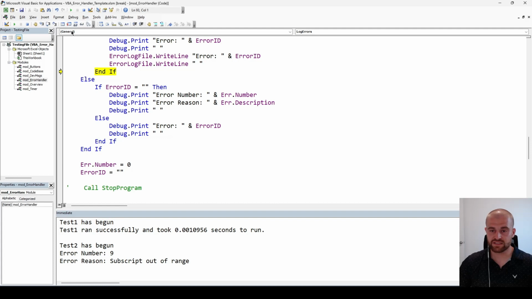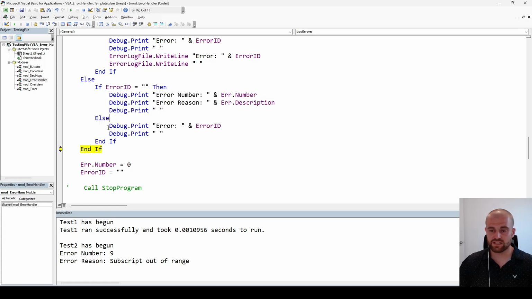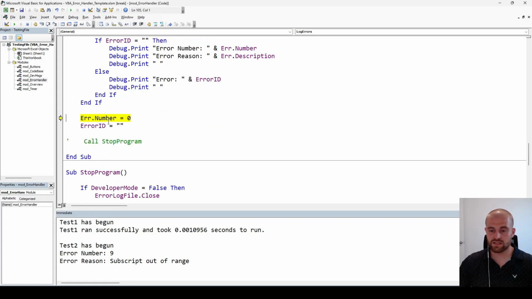We hit the end if statement. We will not hit this else statement at all because this is when developer mode is set to true. Right at the end, we set error number, that was 9, to 0, and error ID back to blank. These are very important, so we reset these and we step out of log errors.